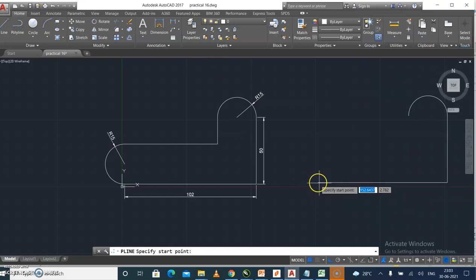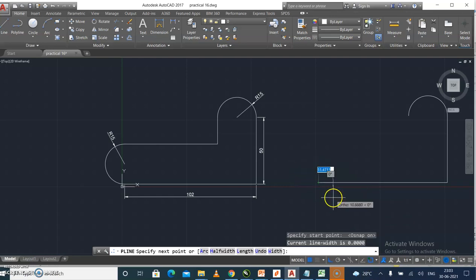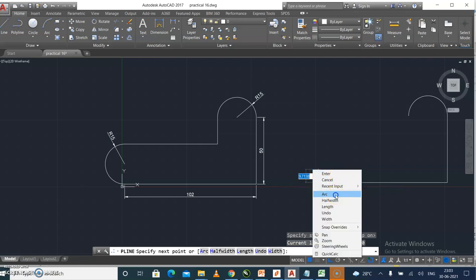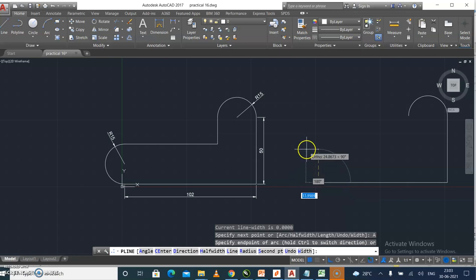Mention this, specify the point. So for specifying the point, I check the status bar. This is off. This is the snap tool. So the snap tool is off. So I first turn on the snap tool and specify the proper point. Then right click on the mouse and select arc, and the arc diameter is 30. So 30, enter.